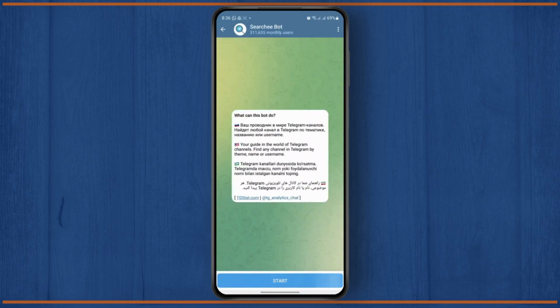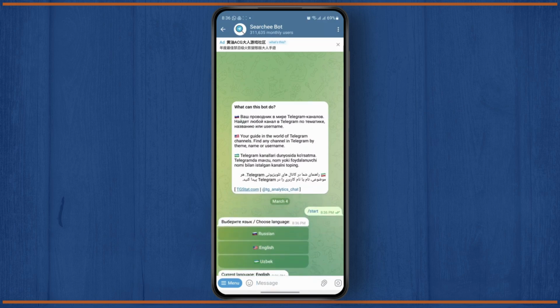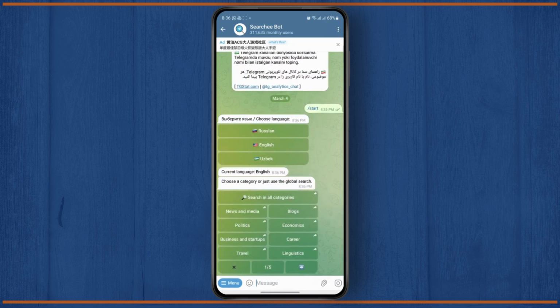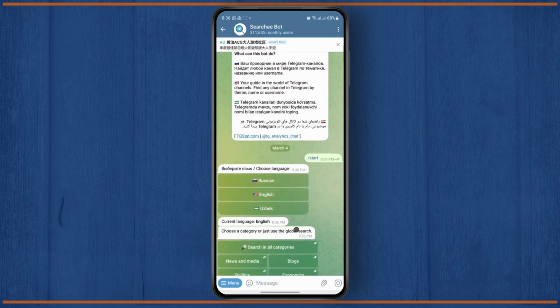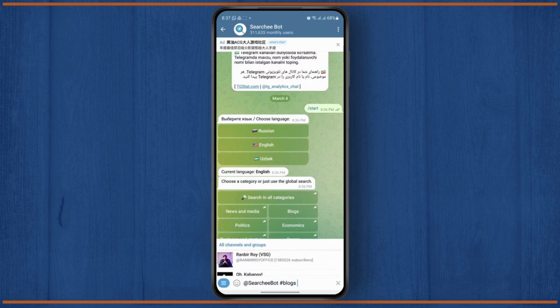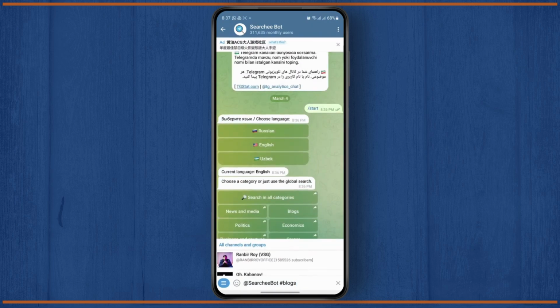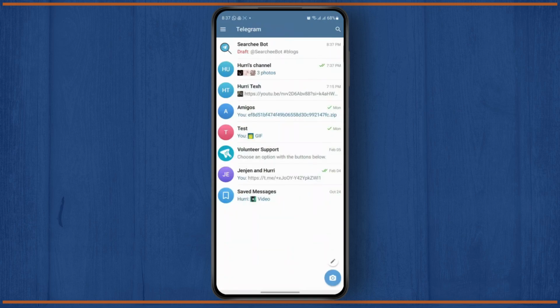Just tap on it. Now just tap on start and choose your language. I'm just going to choose English, and now you are going to search for categories. So if you have any particular keywords in mind, you can tap right here or type it in and then tap on search in all categories. Enter your keyword here and you'll be able to find it. For example, if I want blogs, I can just tap here and it will find me all of the channels related to blogs, and you could find the hidden and private channels from there.